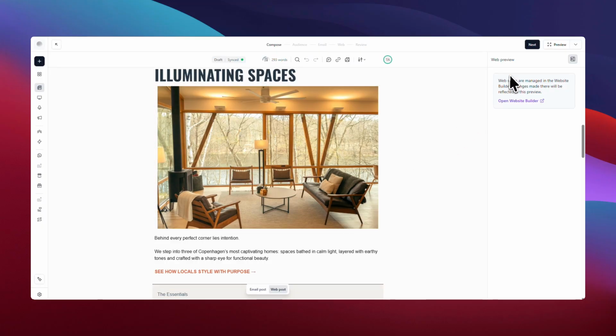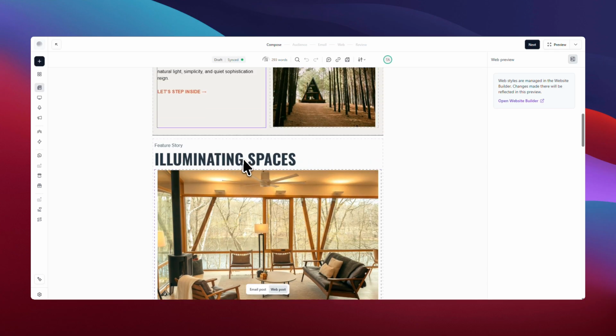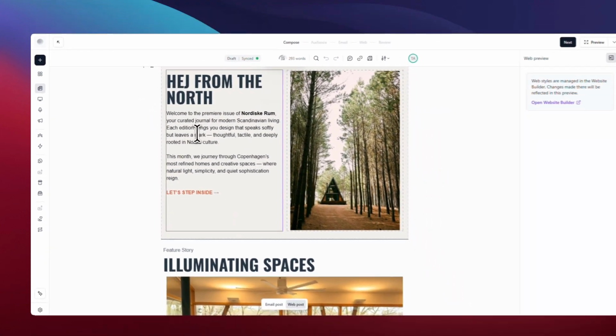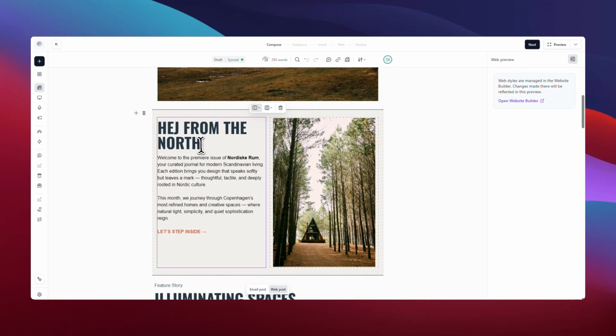After that, write or paste in your newsletter content. This is where you add your text, headlines, and any other content you want your readers to see. If you already prepared your newsletter somewhere else, pasting it in can make the process much faster. Just take a moment to review the formatting afterward so everything looks clean and organized inside the editor.